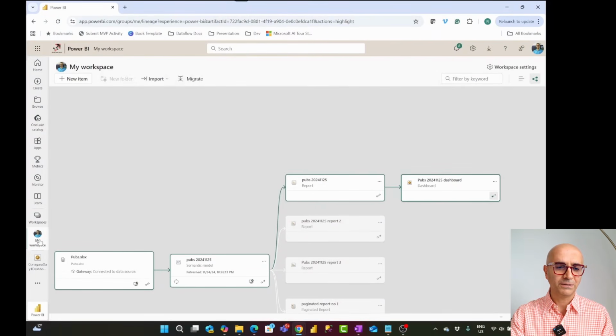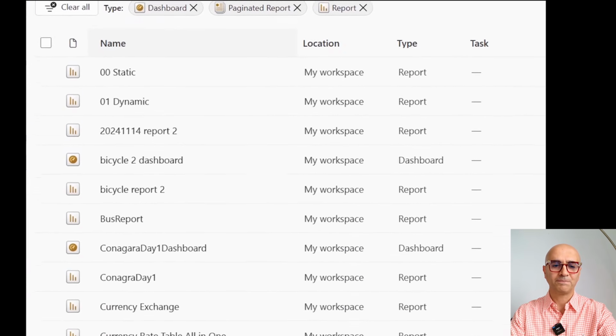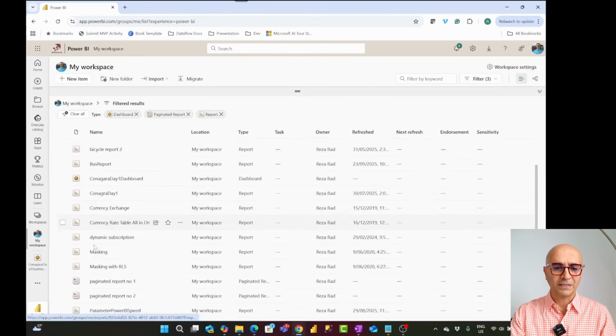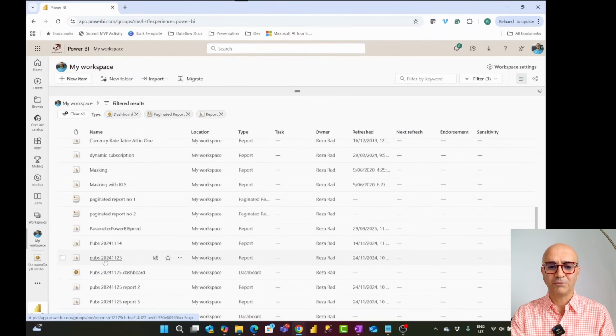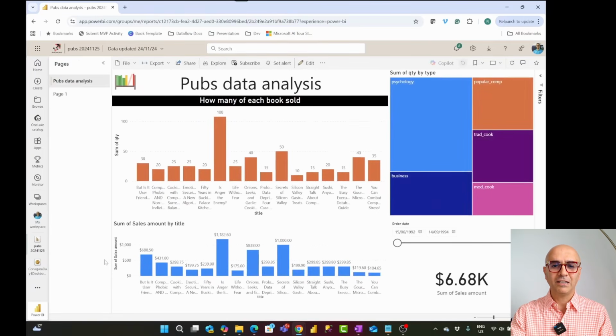In Power BI, and I'm going to show you this through my demo here. So I'll jump into my workspace in a list view. So here you can see I have filtered my content to be dashboard, paginated report and report. Report, I'll just open one of the reports so you can see what this looks like. You've already seen a lot of Power BI reports, I'm sure.